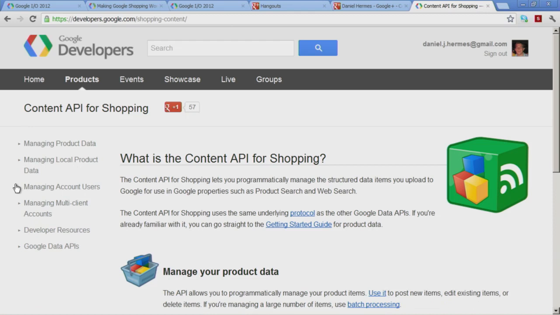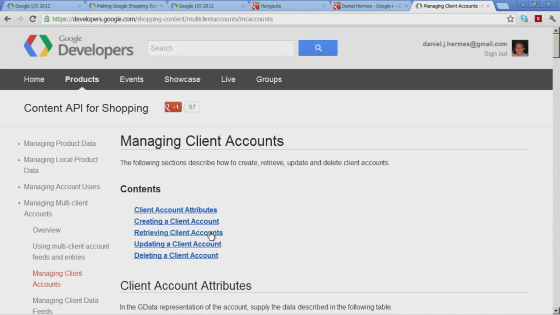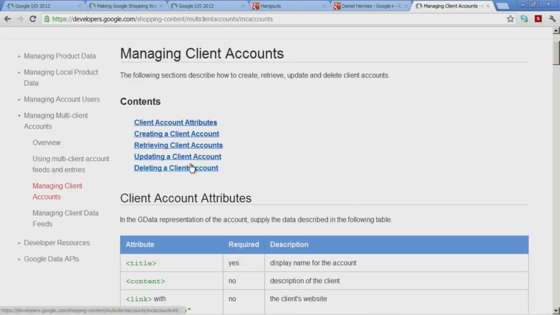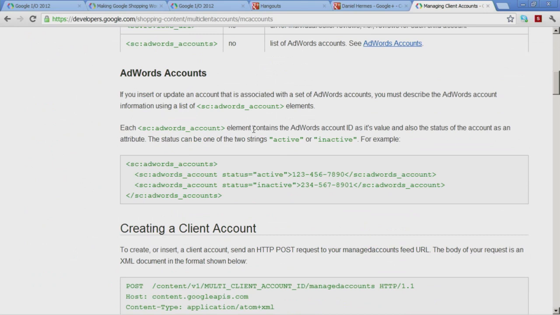Within the multi-client accounts feed, we have added the ability to associate an account with an AdWords account. We've just added a sub-attribute within the SC namespace called AdWords_accounts. Using this, you can have child elements, which are the attribute AdWords_account, the singular rather than plural, again in the SC namespace. And you can say whether that account is active or inactive. Then, of course, the value of these XML attributes will just be the AdWords account ID.